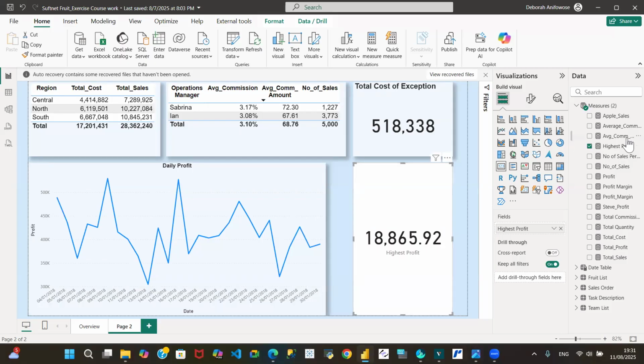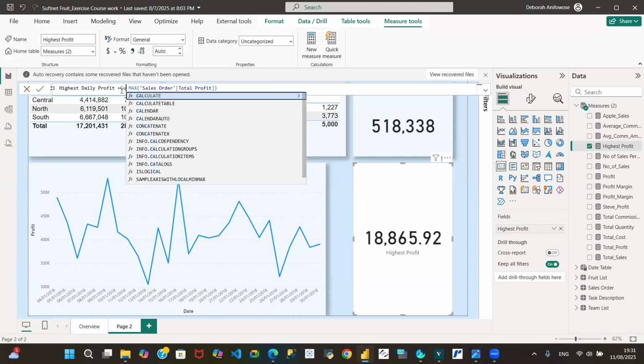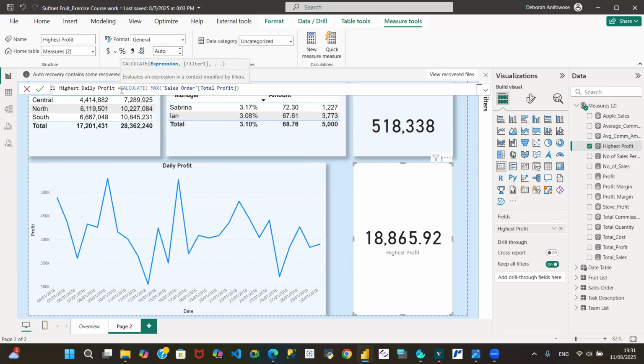Okay, so which means this particular highest daily profit, we'll change this, our, what's it called now? We'll change this calculation, this measure, to highest daily profit, not just highest profit, highest daily profit. And we are telling it to calculate max number. I'm not sure I'm going to get this without consulting chat, but let's try.